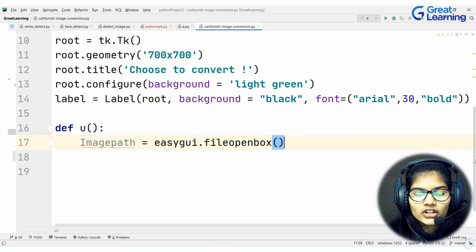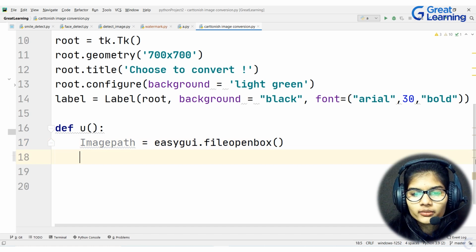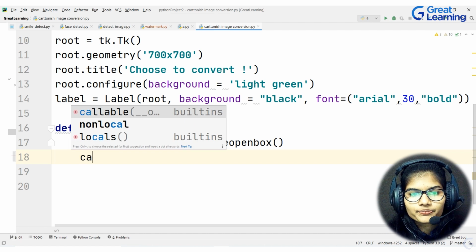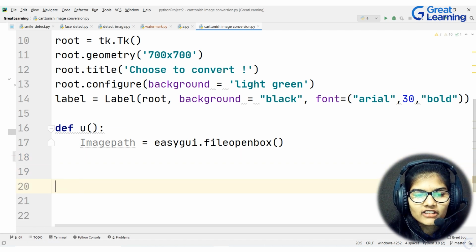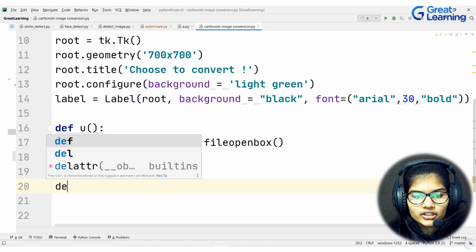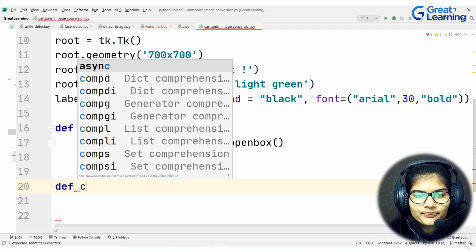And yes, this is the function file open box that I was talking about. It will be opening up the file box for you. File box means the file explorer for you. Okay, further I could simply use a function here, but I haven't made it yet. Let's make a function here, div c.